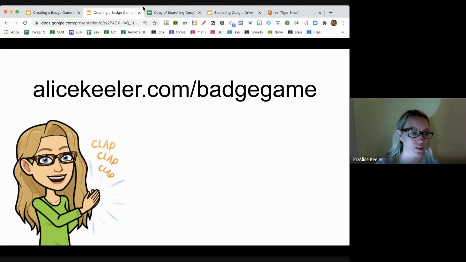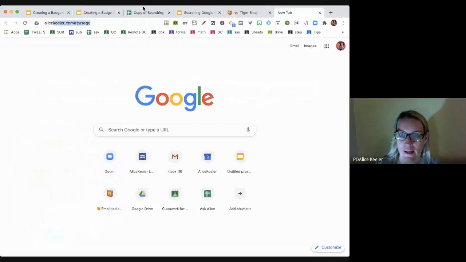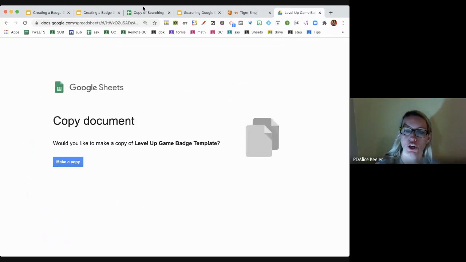Okay, so we're going to go to alicekeeler.com/badgegame. And you're going to make one of these per week. So every week, you're going to do alicekeeler.com/badgegame. Template's free. All of it's free.